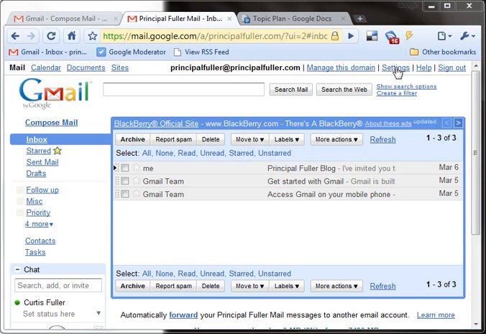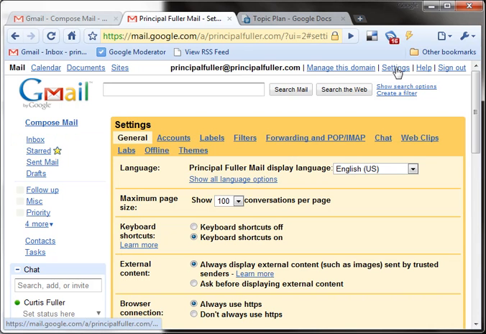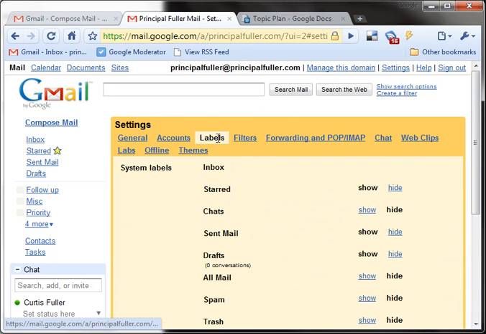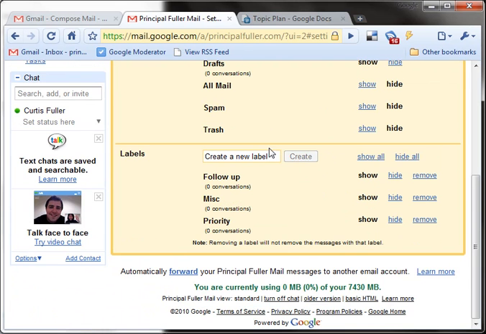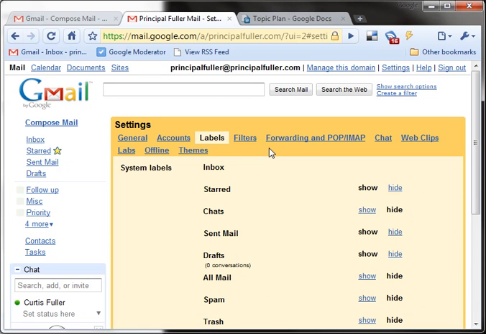So we spent the last couple days going through settings, and we're going to keep working on settings. Today we're going to look at labels. And I talked in the introduction to Gmail about what labels are. You can think of labels like a folder in your old email program. Basically, it's a way of organizing emails so that everything can stay together.